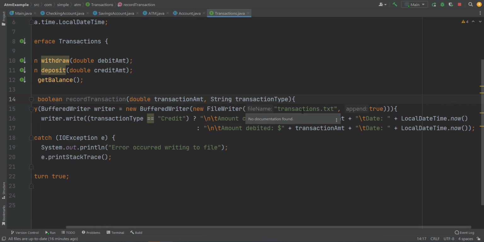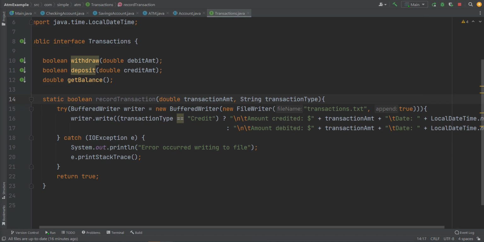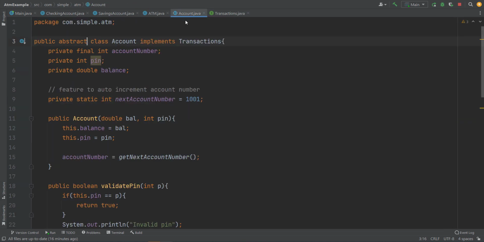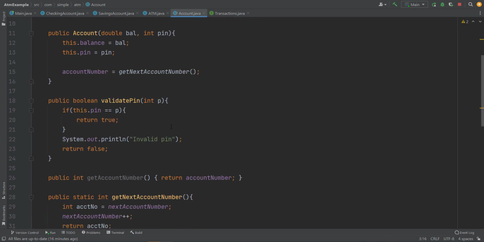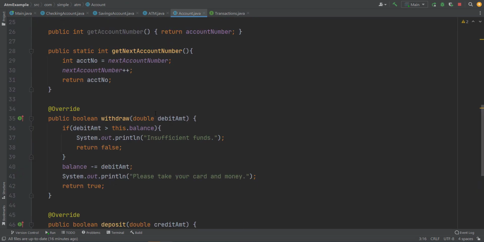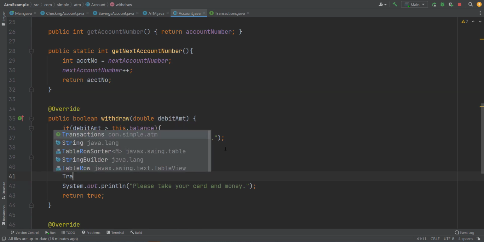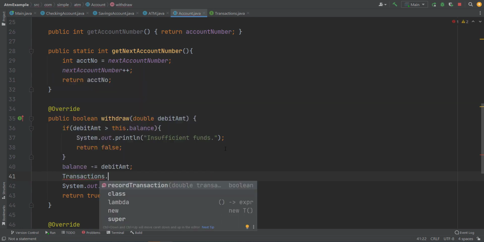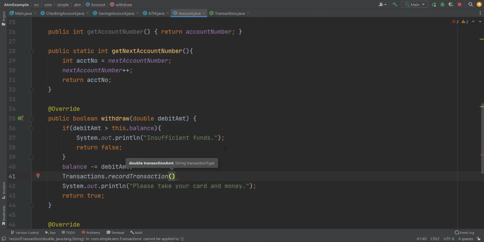transaction was done. We now have to add this method that records our transactions to our credit and debit methods. All right, so let's go to our account class. And first, let us do the withdraw. All right, so we can simply put it right here, and we can use the transactions interface's name and call the recordTransaction method. And we can pass in the debit amount and also pass in the string debit.